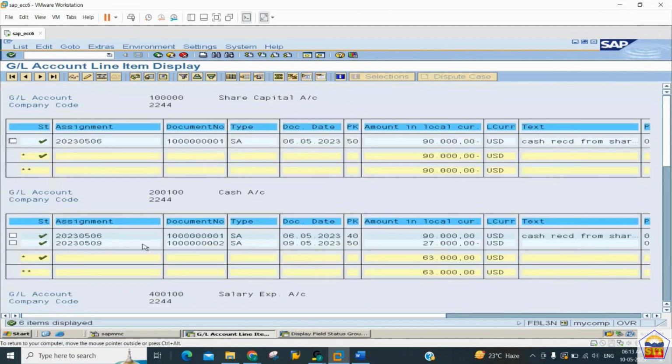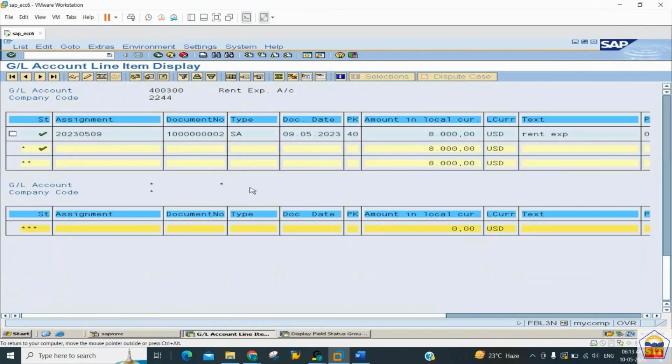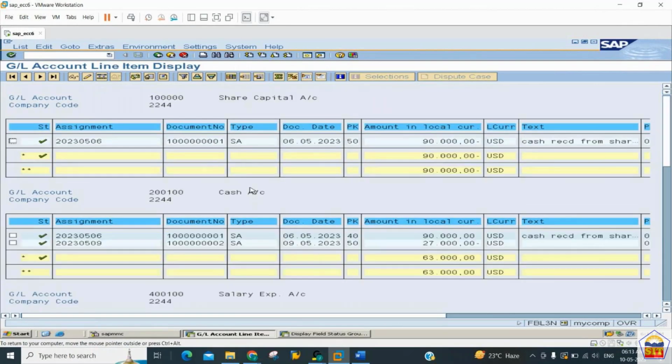Now you can just see we have the line item display where we can see the different GLs in which the posting has happened. For example, we have the share capital account, we have the cash account. If you go down, we have the salary expense account, rent, wages. So these are the GLs in which we have posted a line item. It will only show you the line item display. It will not show you the document header detail, but only line items.